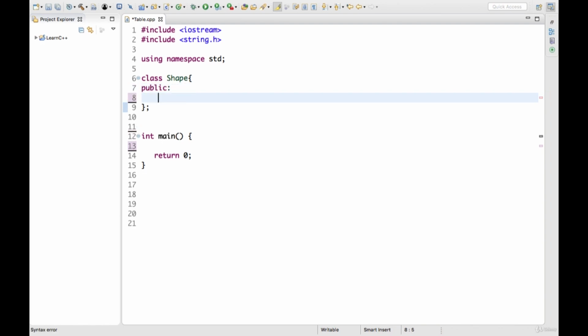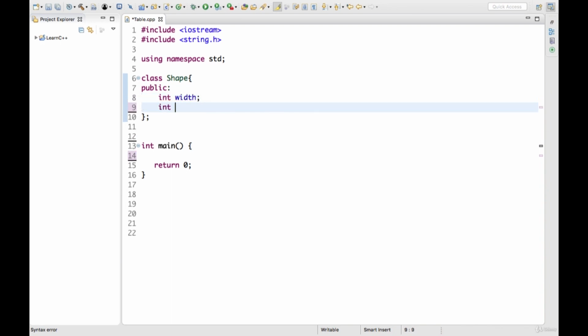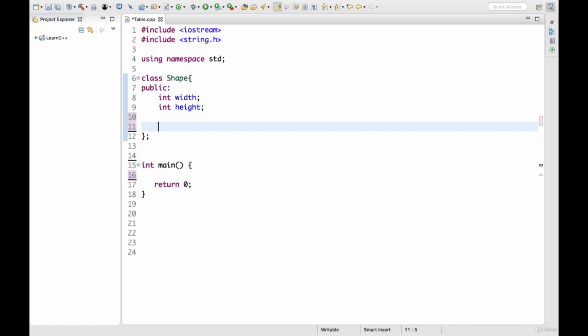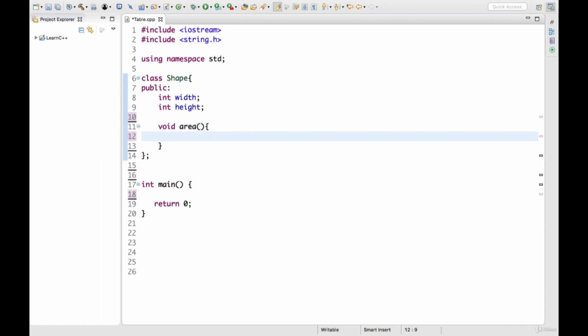Now I will make two variables. First one will be width, an integer variable. And second one will be height. With the help of these variables, I will be able to calculate the area of this shape class. So I will make a function here named area. It will be void area, and this function will print the area of that class.